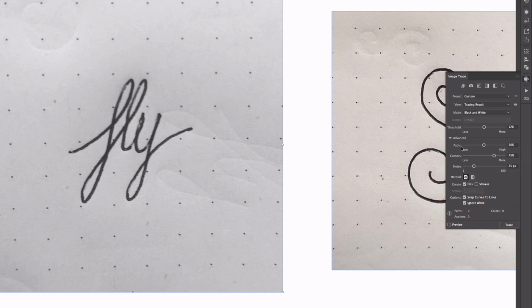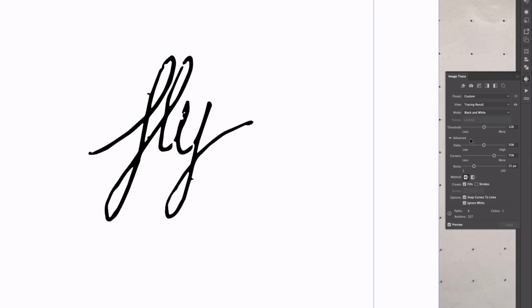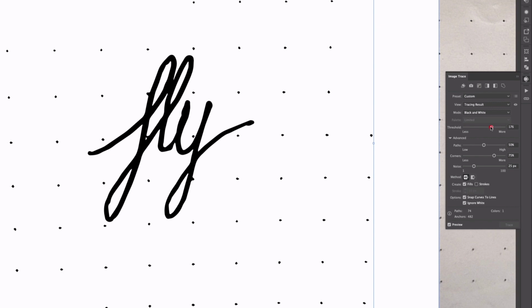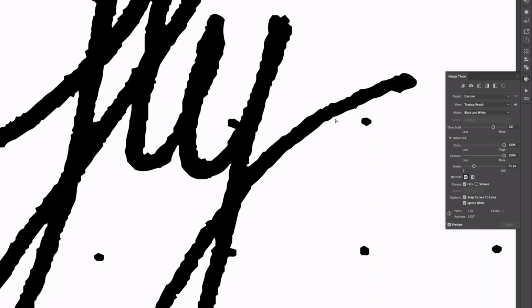I'm going to click ignore white, and then I'm going to click preview, and this is okay, but I want a little bit more of the text coming through. So I'm just going to adjust the threshold here, and I really want as much of this text as possible, so this isn't too bad. Might up the paths and corners here, and this is where the feature we're about to look at is good. So I'm actually going to push this quite far and make it really quite rough looking.